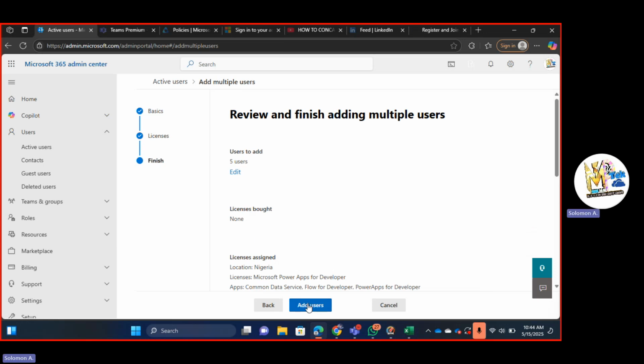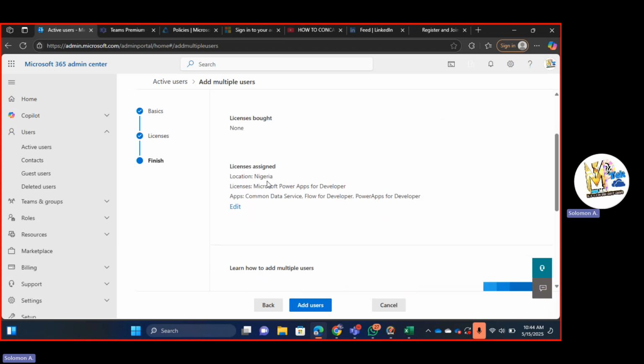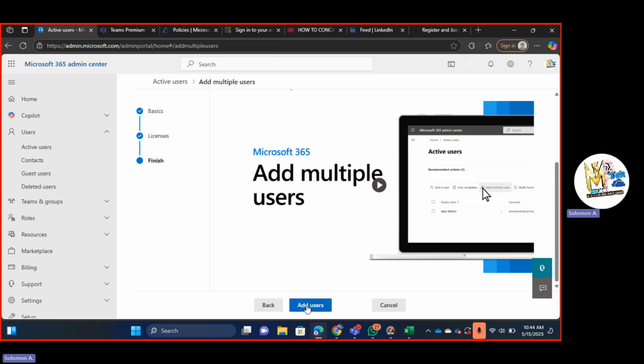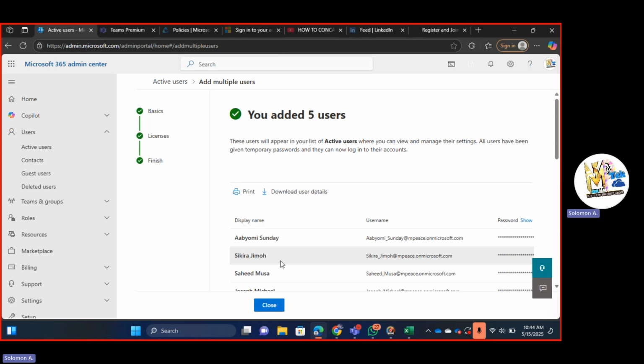Now I'm reviewing to see. No, I didn't buy any license. I didn't buy any license. So these are just the licenses assigned and all. Then add users.